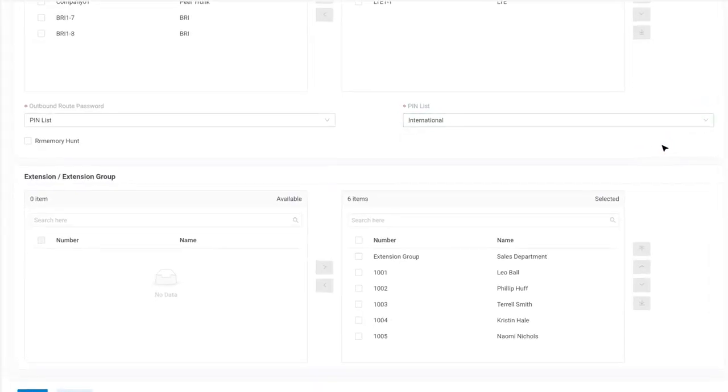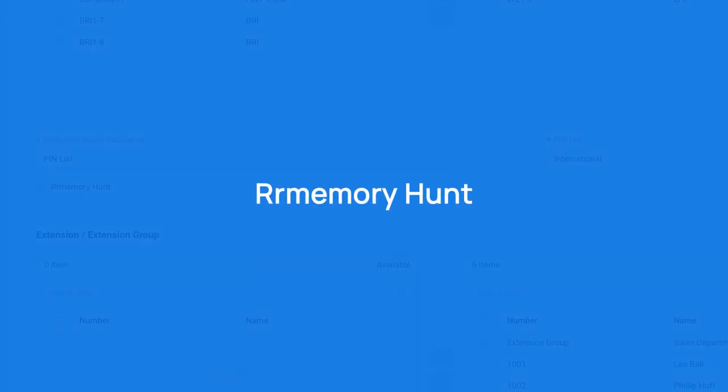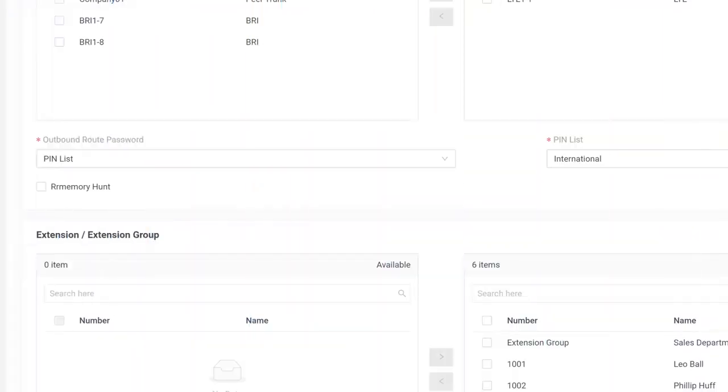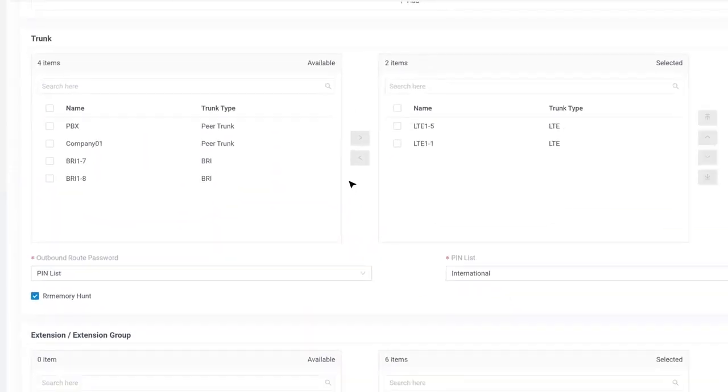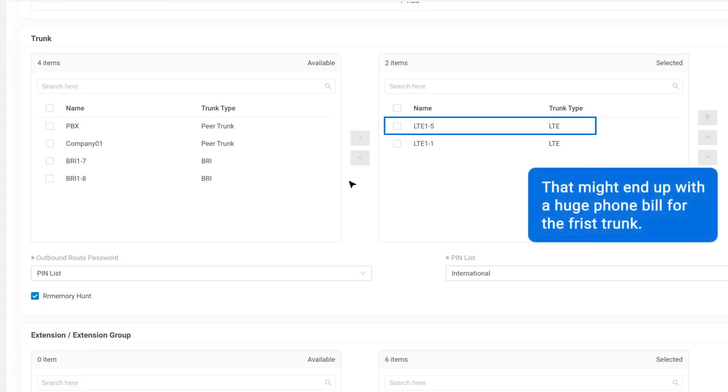Moving forward, the round robin with memory hunt feature can be very useful for our projects. Let's give it a check. As we discussed, we could change the priority of our selected trunks, which means currently the priority of trunks for making international calls is up to us. In other words, if the first trunk is available, it will always be used. That might end up with a huge phone bill for the first trunk.